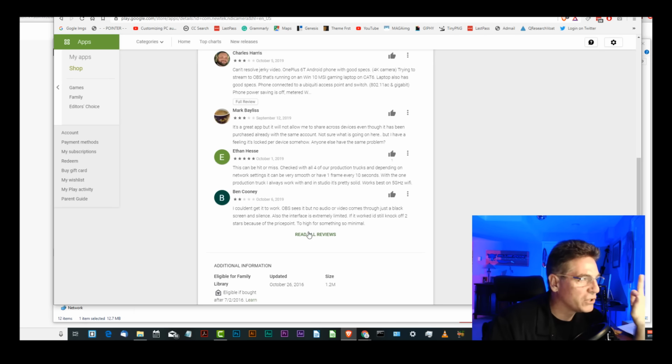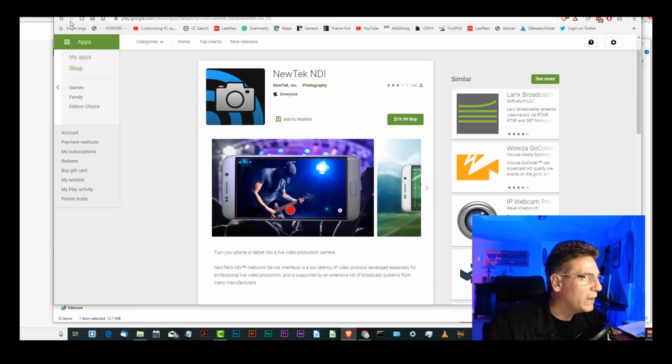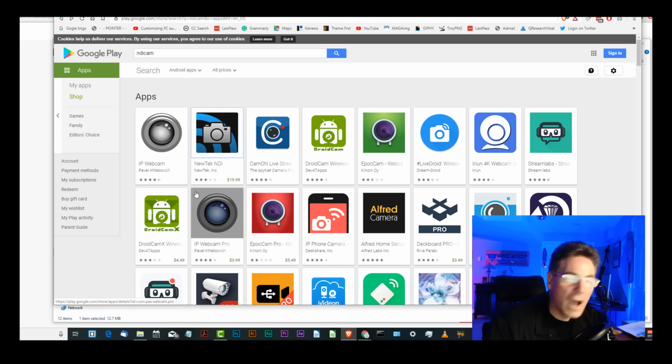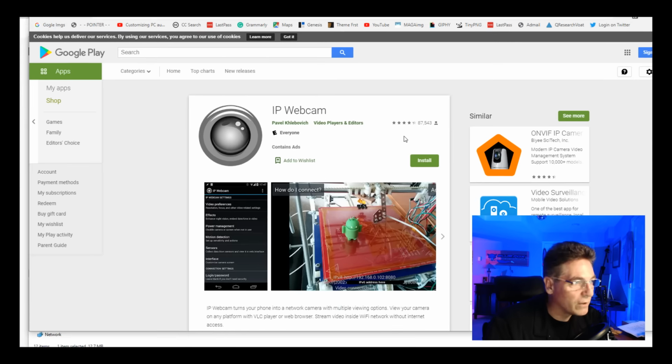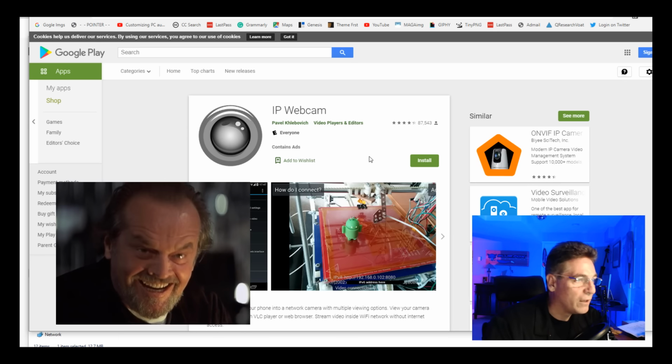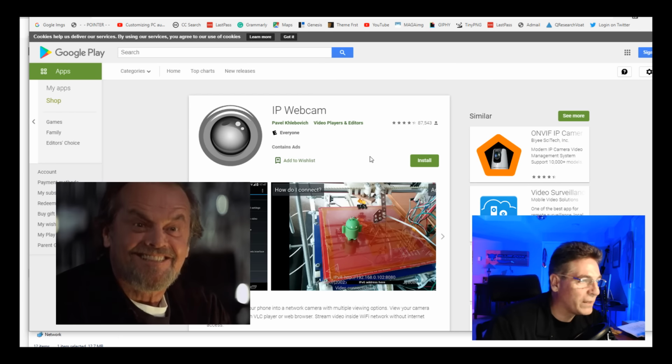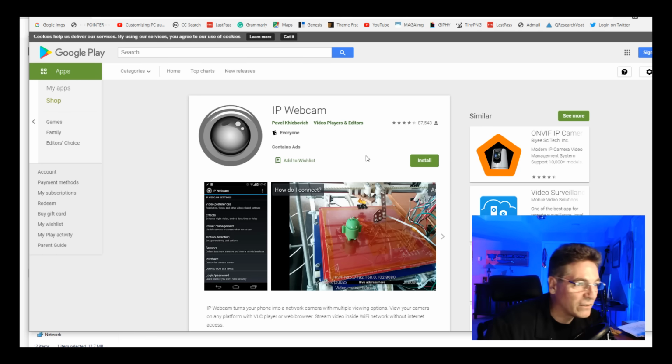I do want to let you know that there is an alternative. It is called the IP webcam. It is free. When you click it, it's got 5 1/8 stars, 87,000 comments or recommendations. That is a big green flag in my book. This may be the best solution for you, being that it is free, being that it has such a high level of good stars.